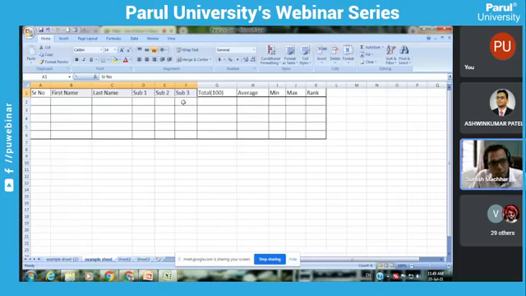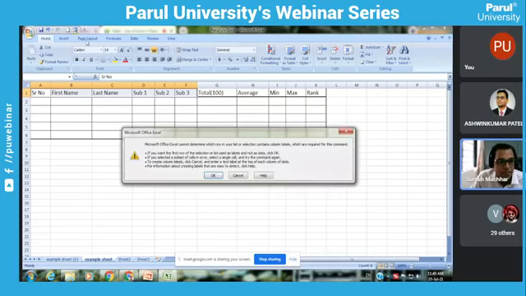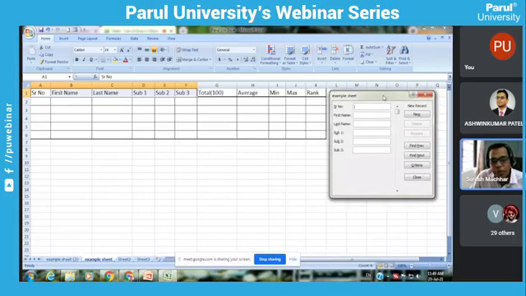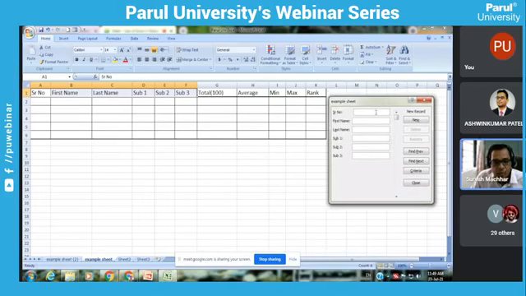So just click on your column heading. Once you select your column heading from A1 to F1, click on the form part. Now this is what our form is prepared. So what we have to do now is input our data.